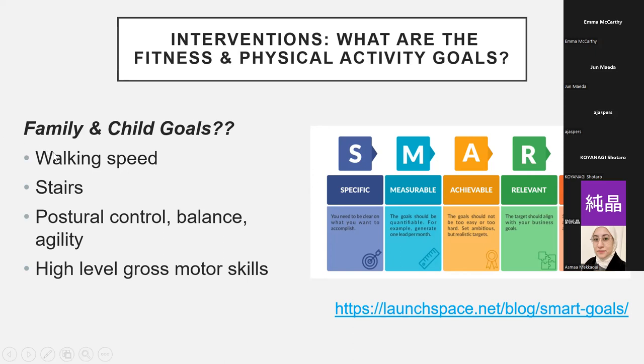If it's you can't get to the bus, well, do we need to work on walking speed? That's not really glamorous, but if that's what you need to get to the bus, let's do that. You know, you want to go to that community center, but you got to climb some stairs to get there. Okay, let's work on that. So bottom line, here are some examples of goals. What are the goals that we need to turn into SMART goals to help that child, adolescent, youth, engage in their community environment most successfully for their goals?